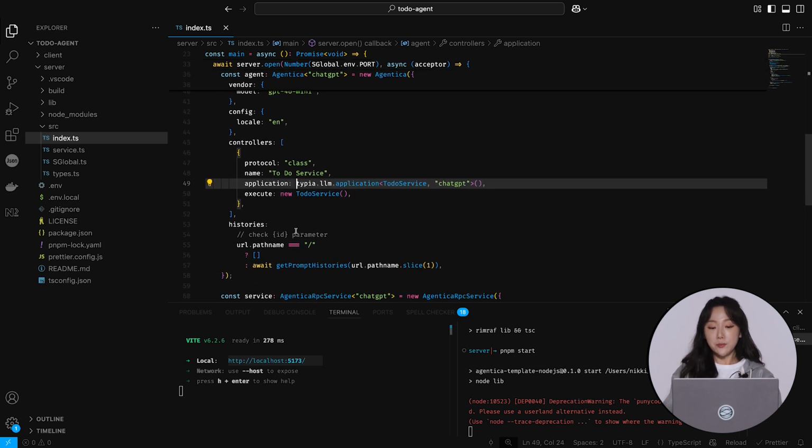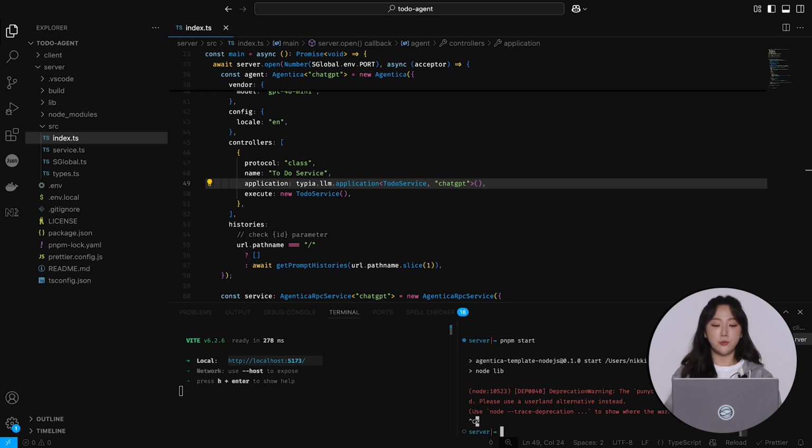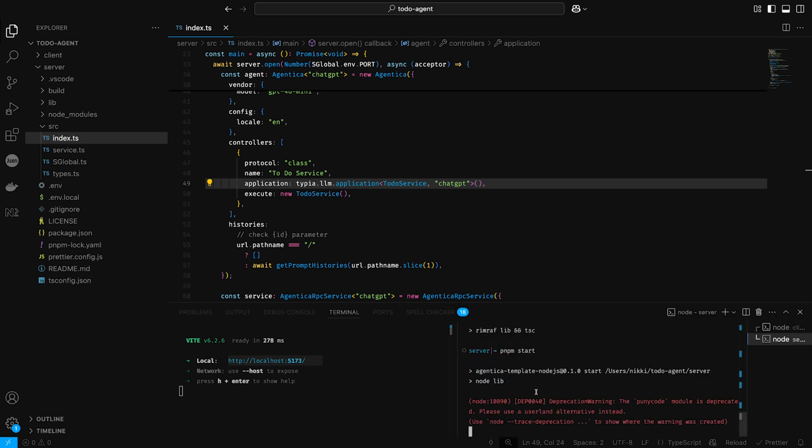Since we've made some changes, first I think we need to stop this server, rebuild it and run it again. So I'm gonna run the pnpm build script again, and then start the server again. Once it's running, head back to the chat UI, and now let's try talking to our brand new ToDo agent. So let's test our ToDo agent.